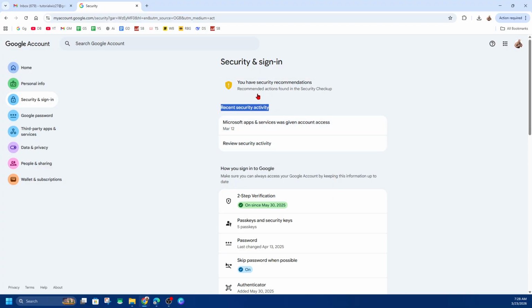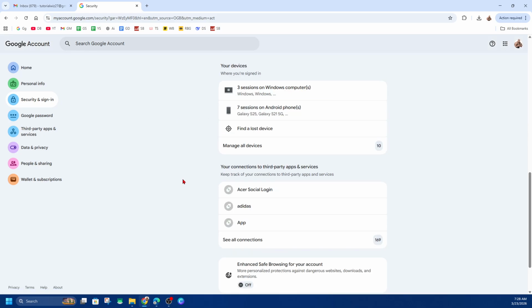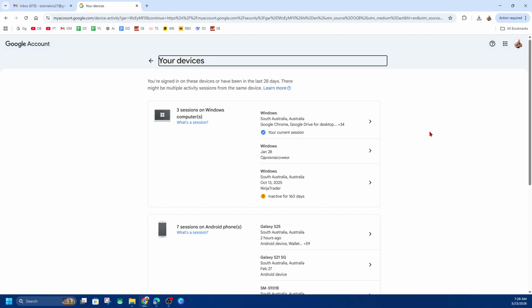So you're going to see all of that appear below that. Also, if you scroll down on this page, you're going to see your devices. So you're going to see where you're signed in. So all those devices are going to appear here. We can click onto manage all devices to have a better look at where you actually signed in.